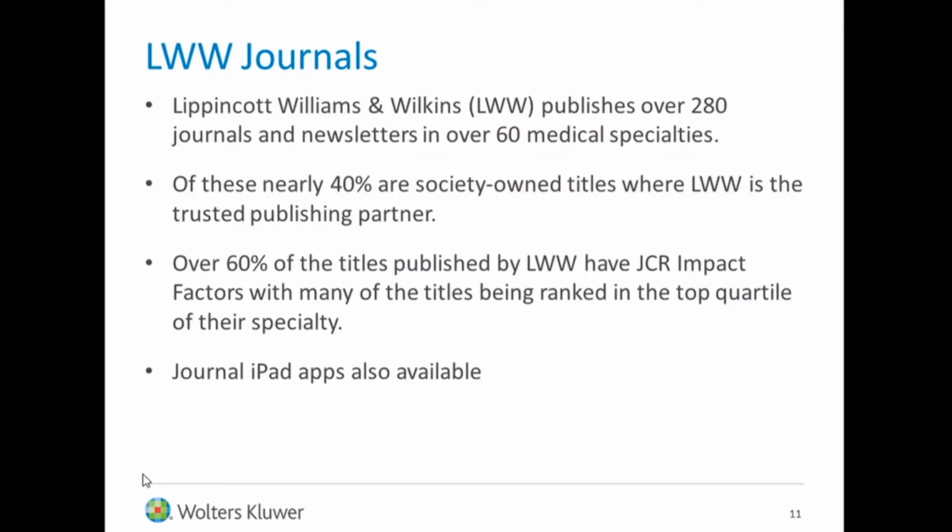So about LWW journals. Lippincott, Williams, and Wilkins publishes over 280 journals. It is changing every year. At the end of the year, some journals are removed from the collections and some journals are added, because, as you can see, nearly 40% of this number are society-owned titles. So every year, society decides which publisher they will go with.